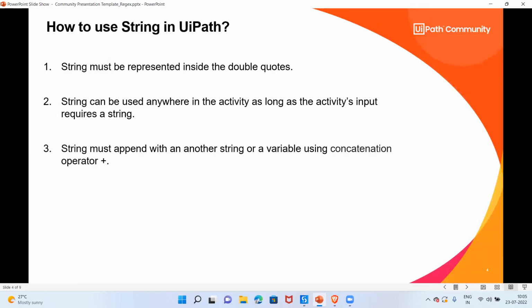And how do we use strings in UiPath or in general in any programming language? The first thing to make sure is that a string has to be represented inside double quotes. That is the basic rule. A string can be used anywhere in an activity, like in the message box, in the log message, or as an input which the activity requires, as long as the activity's data type requires a string. If it is a string type, we can input that string into the activity's property.